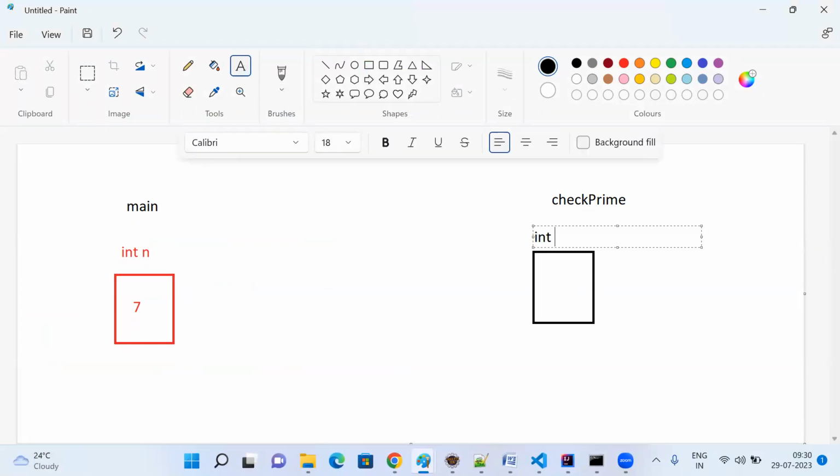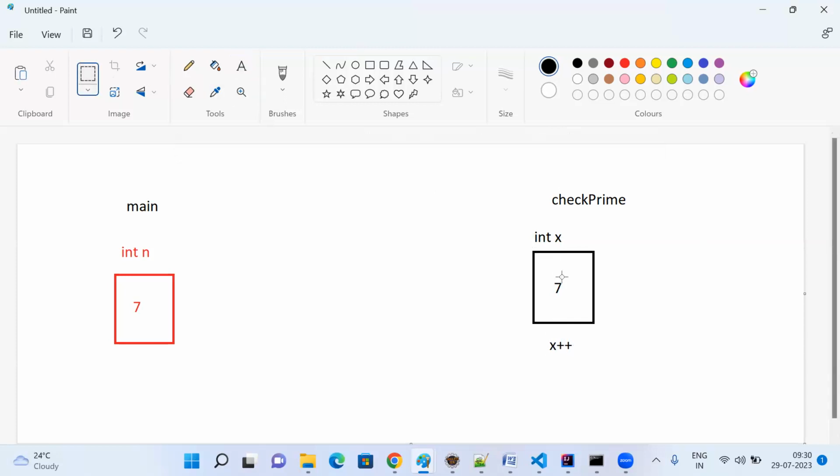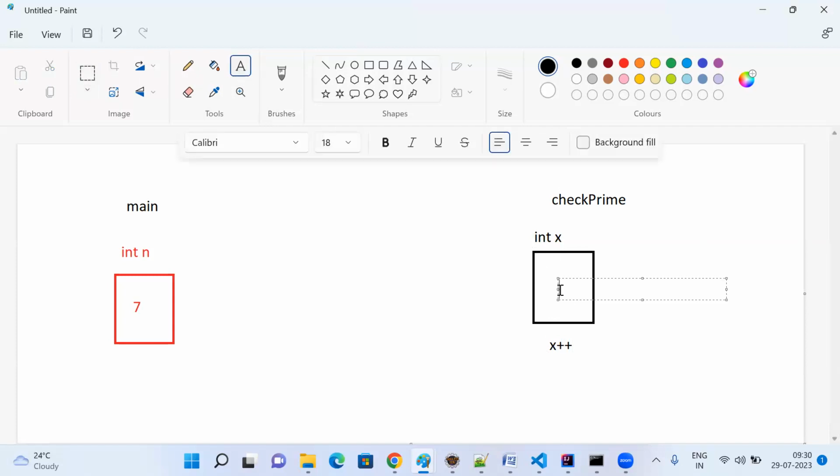So the original one is n, and they both will have the same values, correct? Yes, sir. So if in the prime function I change the value of x, I say x plus plus, what does x become? 8. Will the original change? No. So in call by value, whatever modification is happening is on the duplicate, a copy of the data. The original remains intact, even if we take the same name.